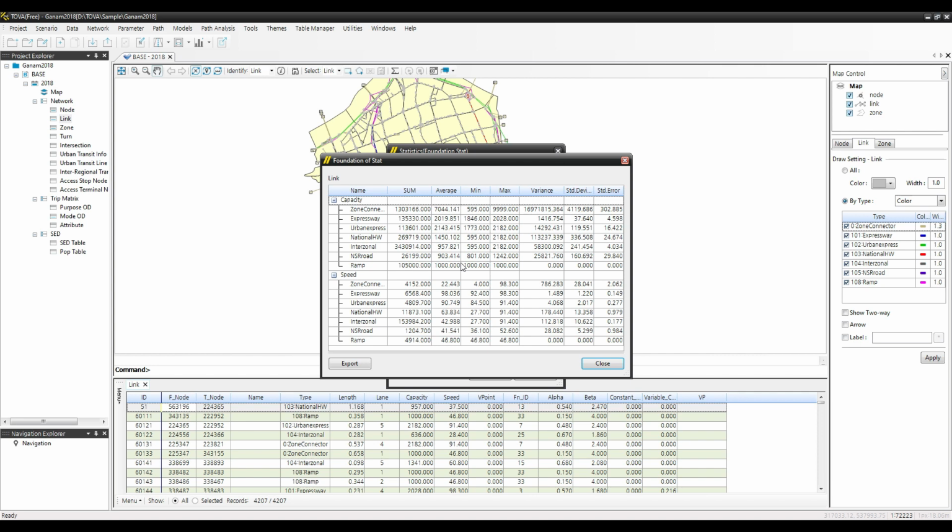These types of errors can be identified and corrected by using foundation statistical analysis to check what the minimum values have been entered as. Furthermore, foundation statistical analysis is also a valuable tool for identifying cases where capacity and travel speed are excessively high, which is the opposite concept.